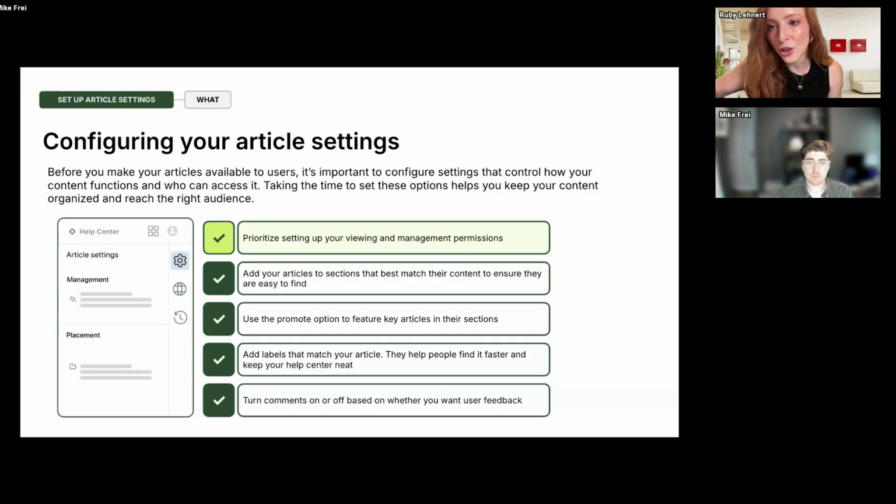Add labels that match your articles. They help people find it faster and keep your Help Center neat. Apply clear and relevant labels that describe your article's main topics. Labels improve search accuracy and enable users to filter content easily, creating a smoother browsing experience.